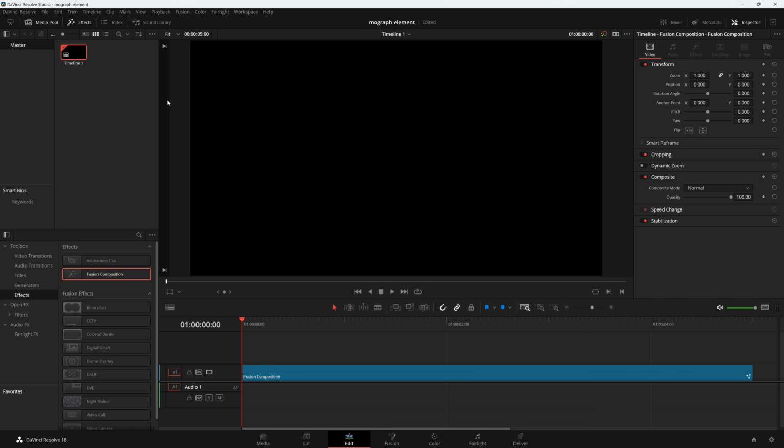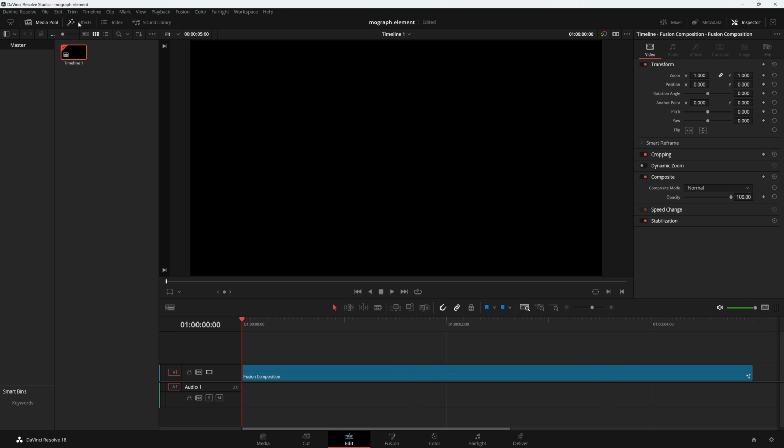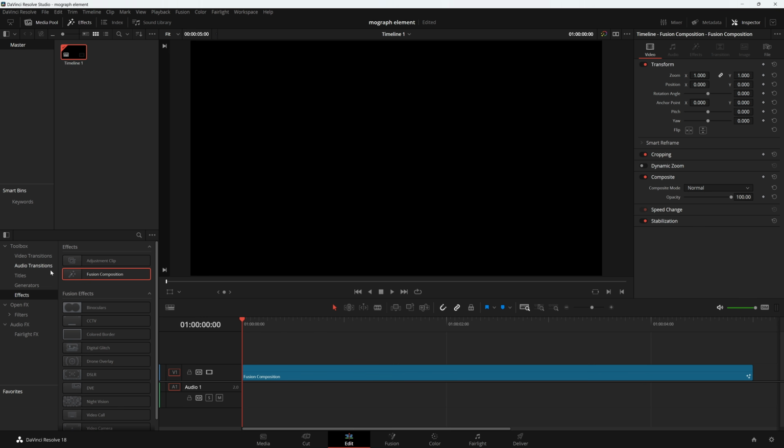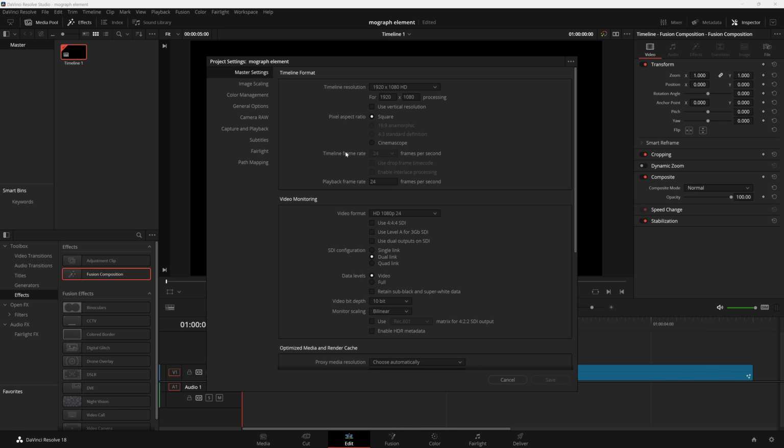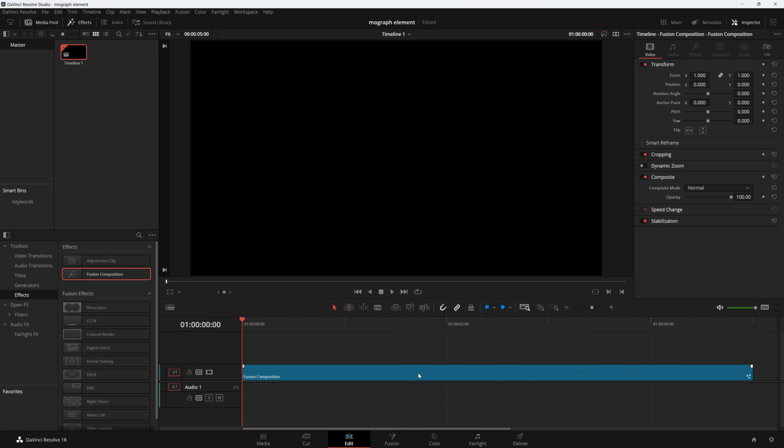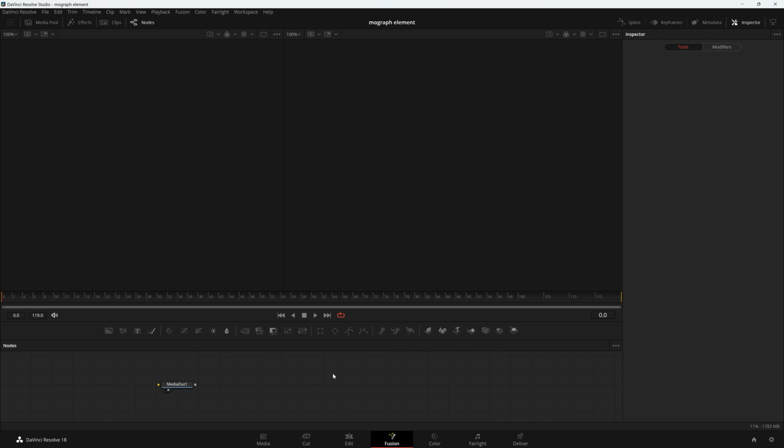Okay, so first of all, I'm in my edit page and I've dragged the fusion composition. If you don't have this panel enabled, you can just come here and select effects, and in effects you have the fusion composition right here. Just drag it to your timeline and let me show my project settings. My project settings are something like this, 24 fps and full HD. I think that's good. Let's select our fusion composition and click on this fusion page.